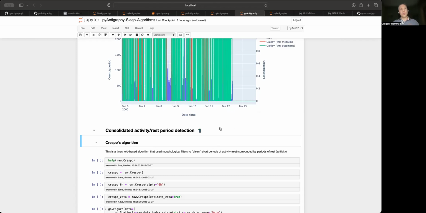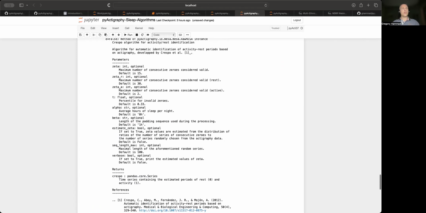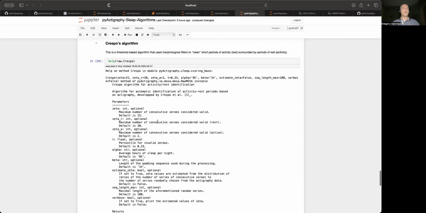I think the first one that I implemented was the Crespo algorithm, which is actually nice. The only thing is that the Crespo algorithm is really useful, but it makes some assumptions. So if you have a population that is, let's say, not standard but habitual, like no shift work, sleeping around so many hours during the night, not too variable.